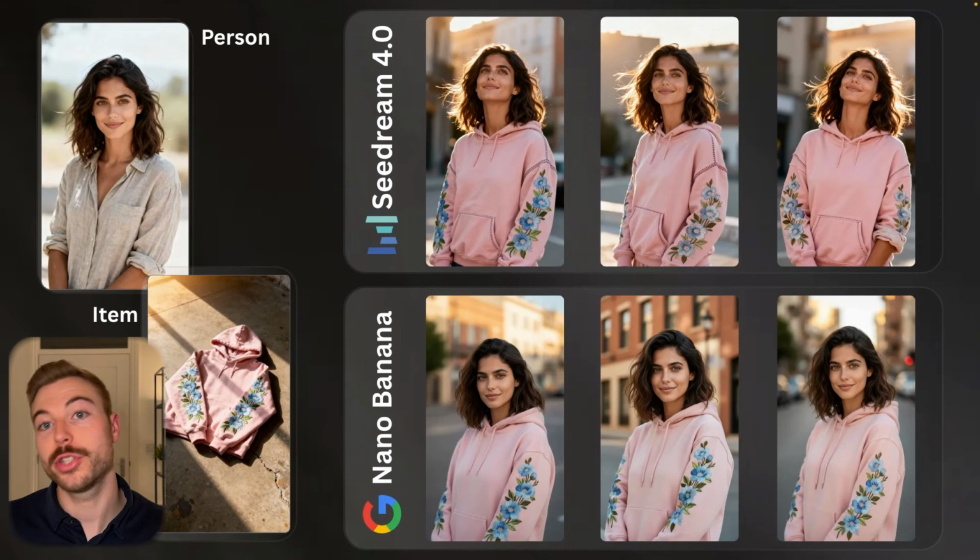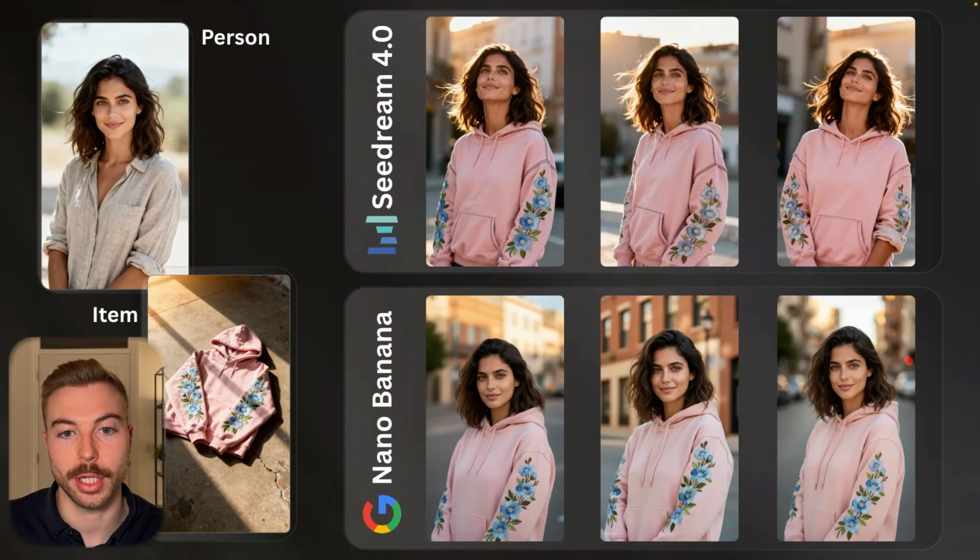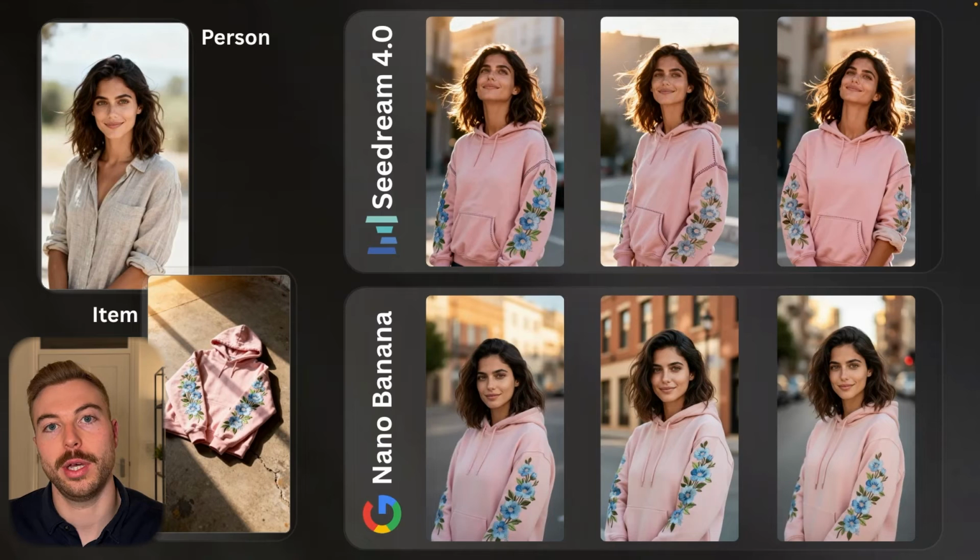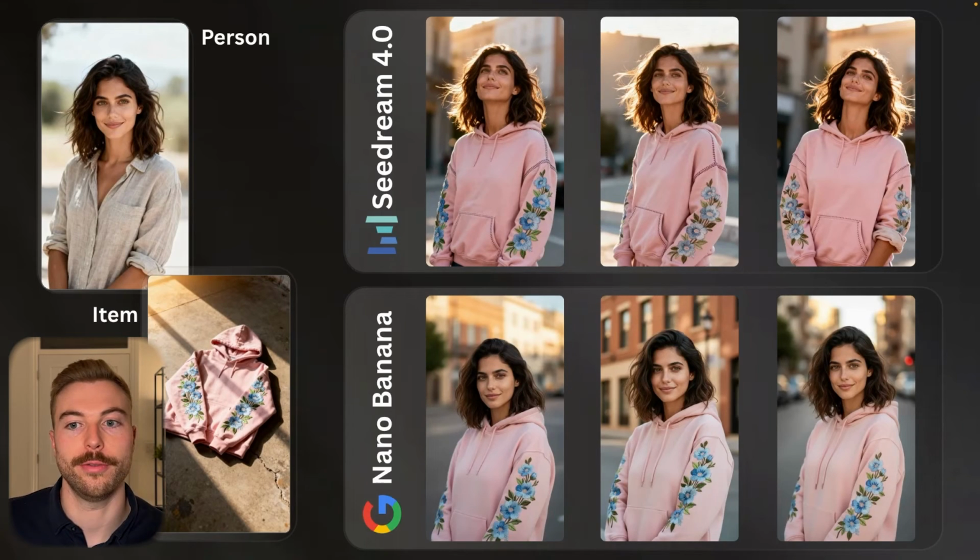So first thing I noticed straight away is the one from Seedream 4 looks a lot more realistic. It's got much more colors. They're much richer. The pink on the actual hoodie looks a bit washed out in NanoBanana versus a bit deeper and richer within Seedream 4. What it has done though is it hasn't been consistent in the stitching.